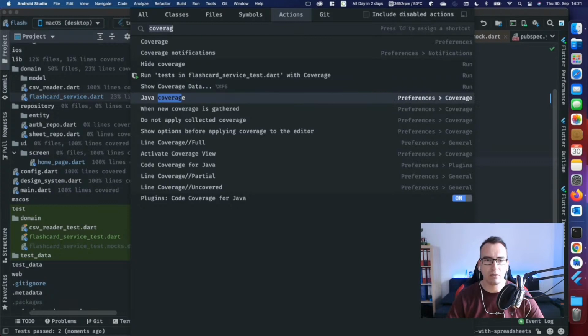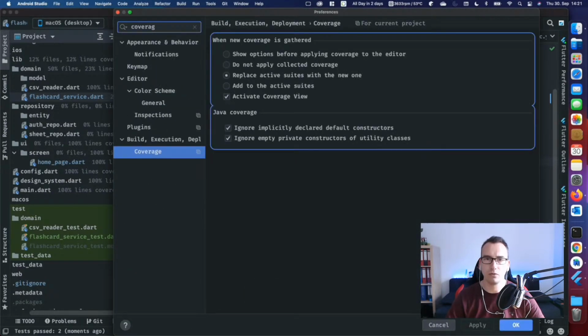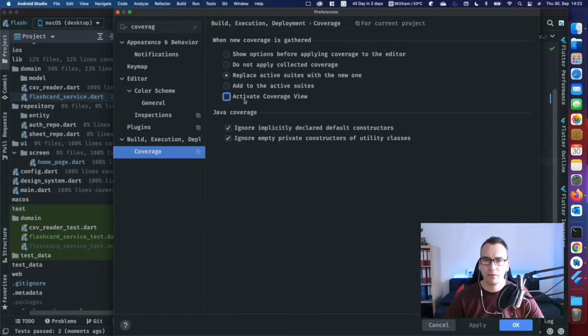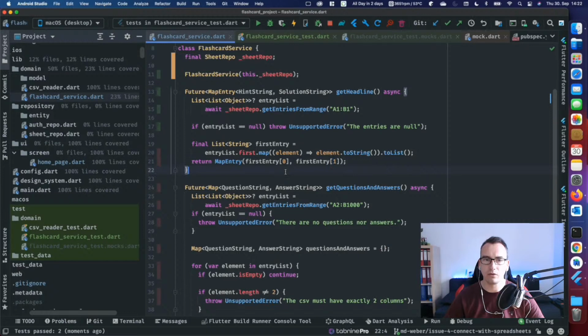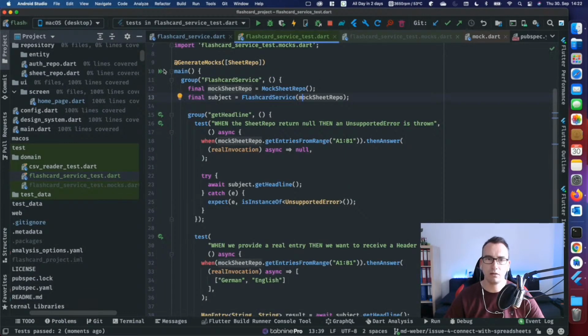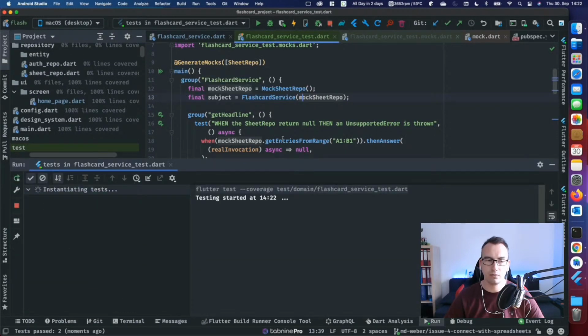Not sure why I don't get this info correctly. Code coverage, activate code coverage view. Show options before applying to the editor. Apply. So try that once more. Command T. Run it with coverage.